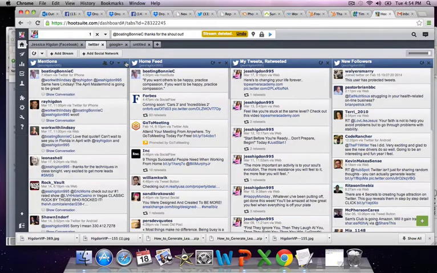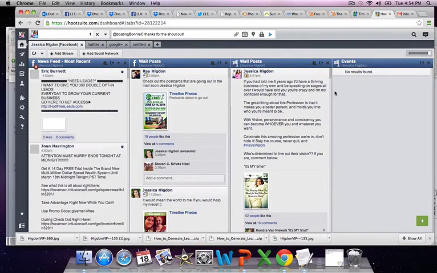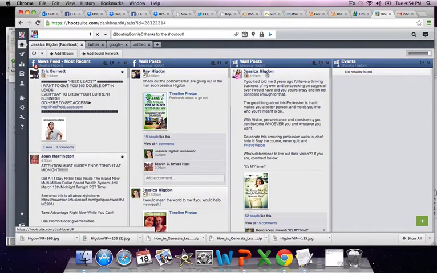So if I get rid of my direct messages, I can see all of them on the same screen. So you can do that for any social media channel that you have. You can do that for Facebook. I added not only my news feed, but also my wall posts of my fan page and so forth, so I can see everything.